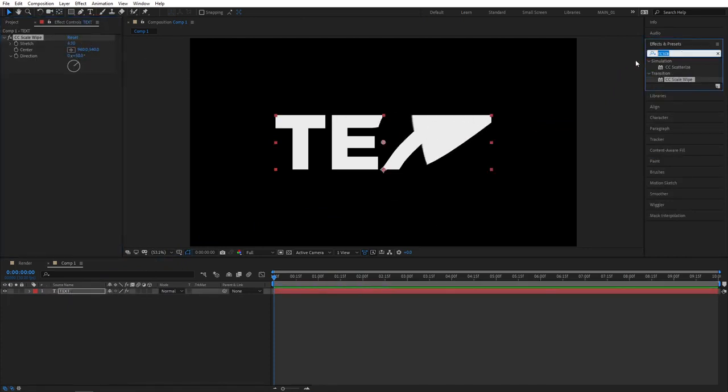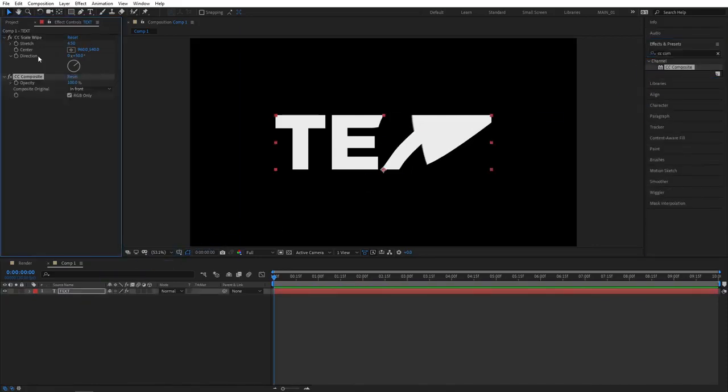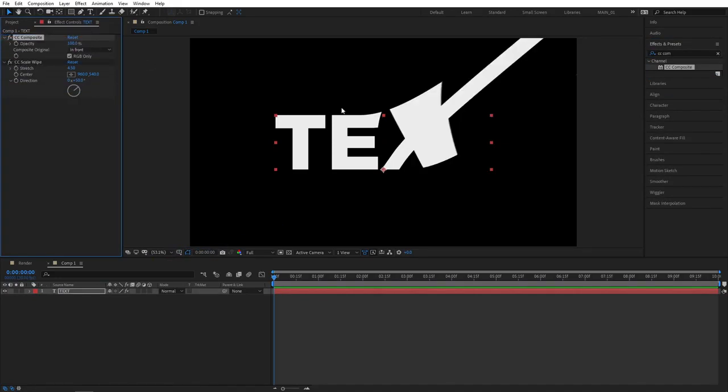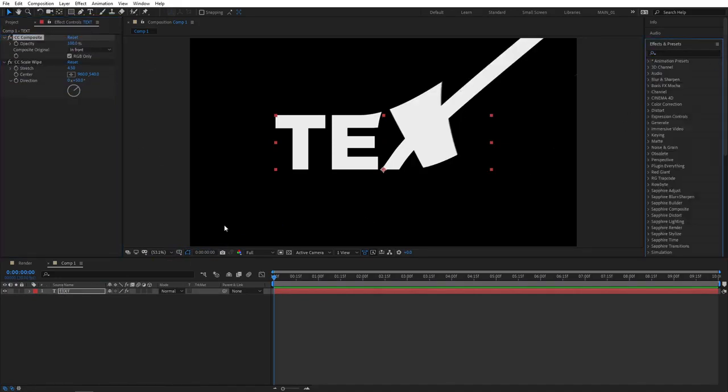That's because we need to add another effect called CC Composite. Add this to the text layer. Make sure to put this above the CC Scale Wipe. That's pretty much the same thing as pre-composing a layer. Let's now adjust the settings of our scale wipe.